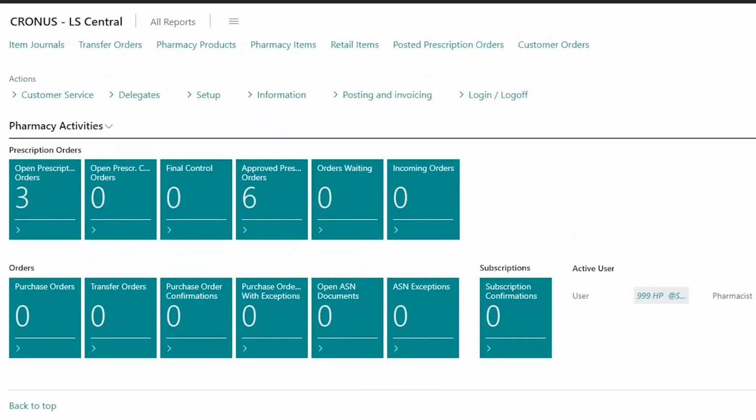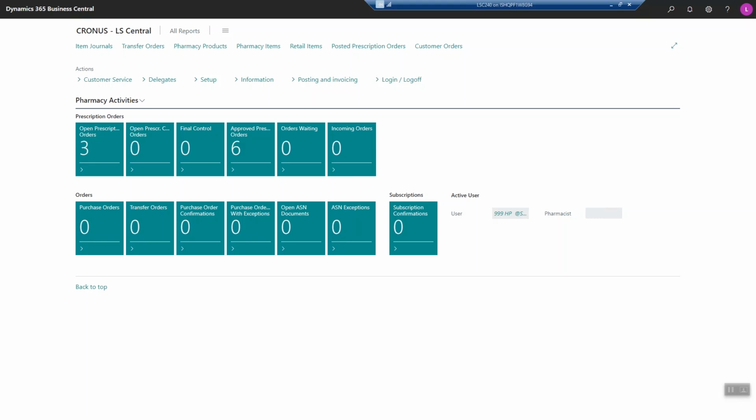On the top of the screen, we have access to pharmacy items and pharmacy products, as well as historical data like posted prescription orders. The customer service action on the role center makes it possible to start registering a new prescription order. Finally, from the role center, the user has access to prescription orders being worked on in the system, both those open or in registration, those waiting for final control, and those that are approved and are waiting for payment and delivery to the customer.